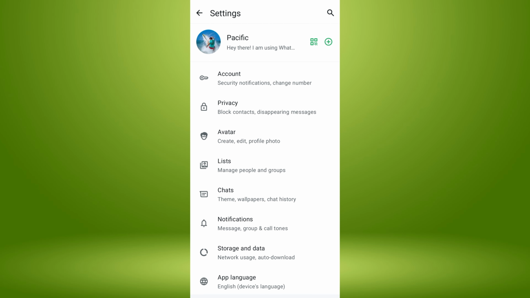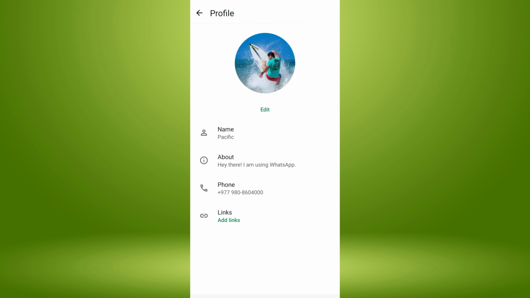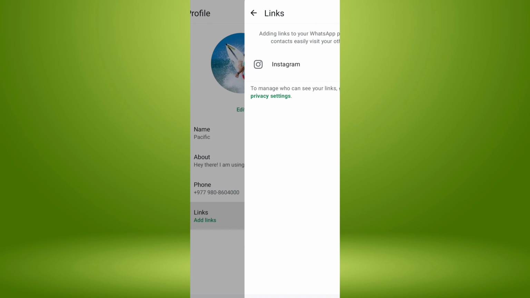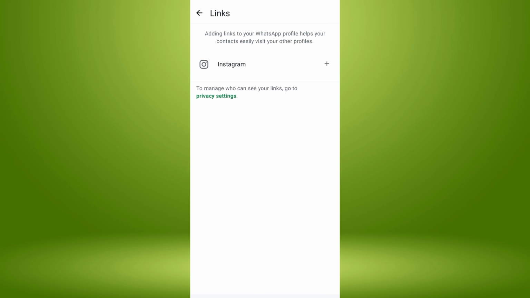A new screen appears. Tap on your profile name or profile photo at the top. Now, at the bottom of the screen, tap on Links. Here, you will see different social media options. From here, tap on Instagram.